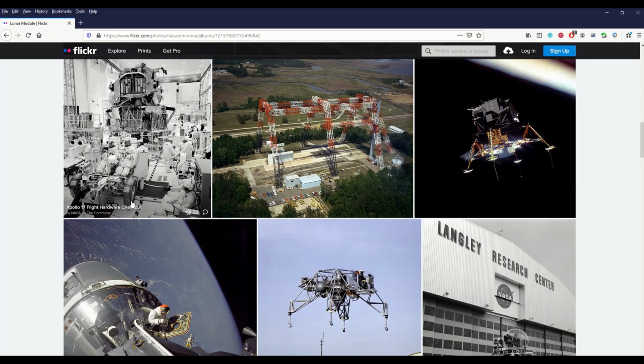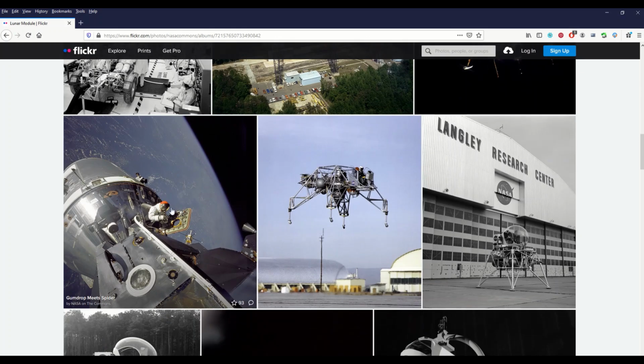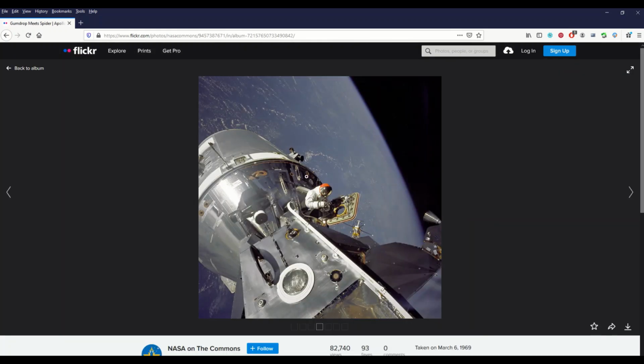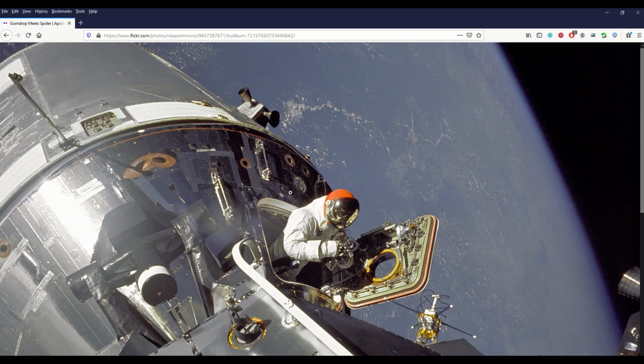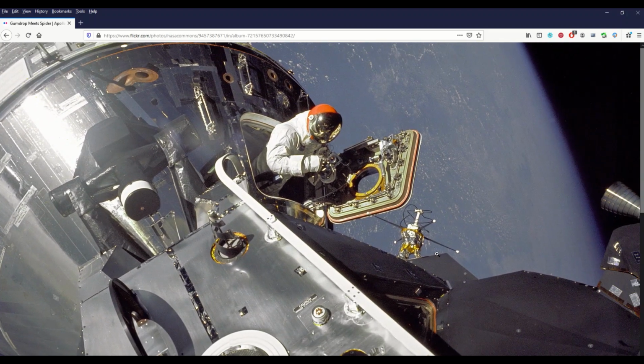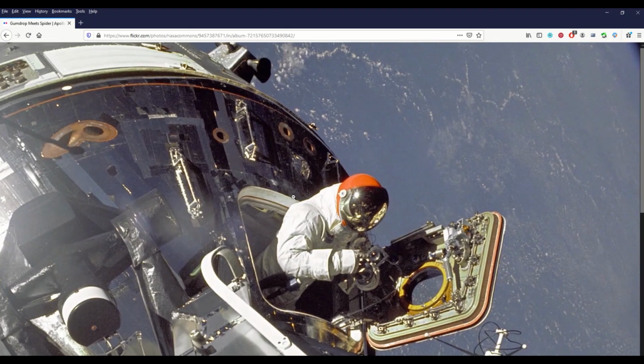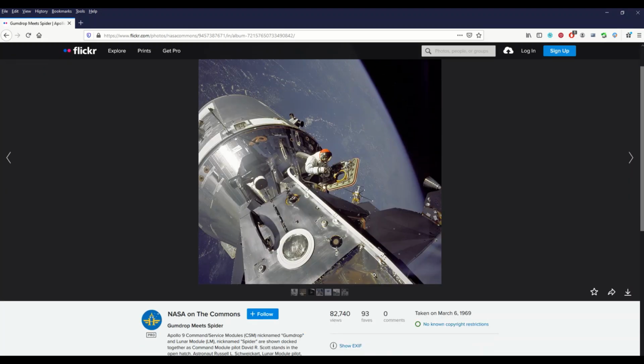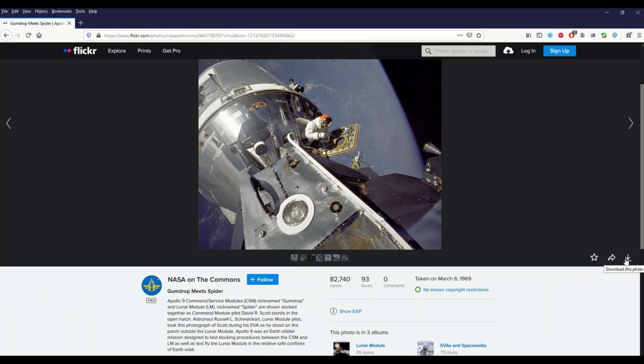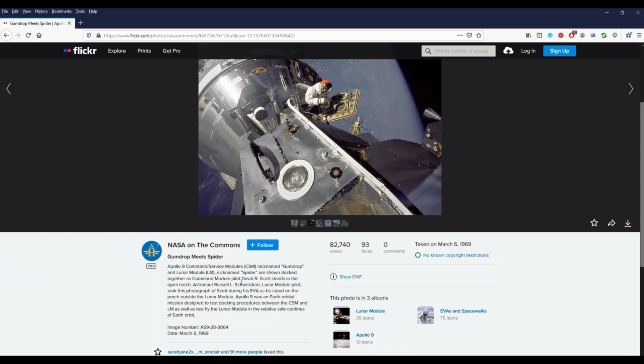What they've done is they've taken most of the highlights photos, like this is a gorgeous one here, Gumdrop meets Spider. This is a pretty nice one. And when I click on it, you can see it's pretty high res. So that's a really cool photo. Even gets bigger there. And then you can just download the photo here on the right. Again, there's no copyright restrictions. And then it even gives you a nice little sort of background on it.